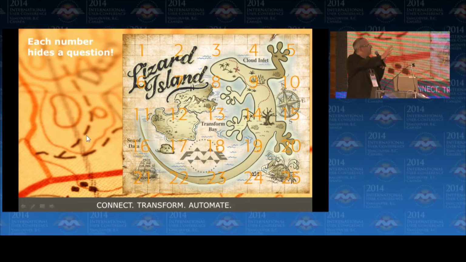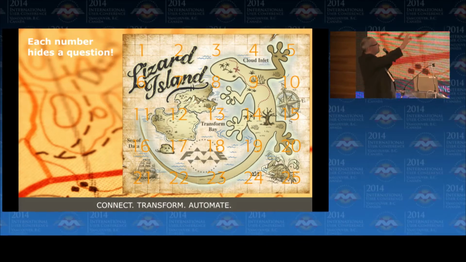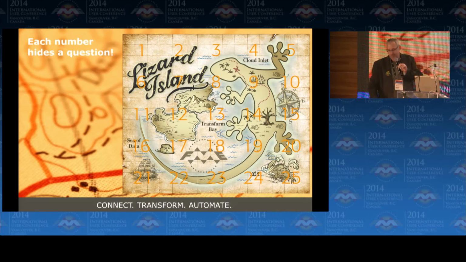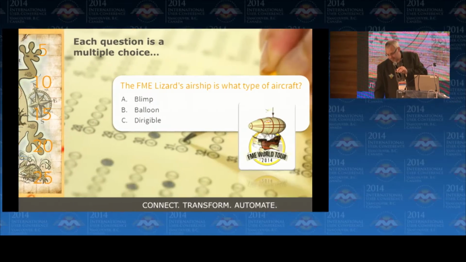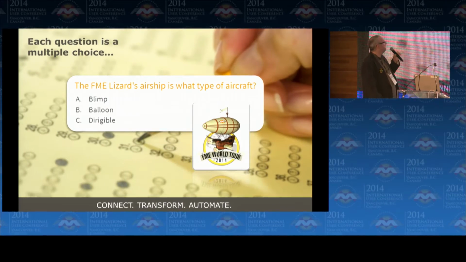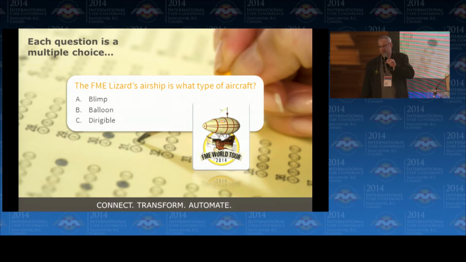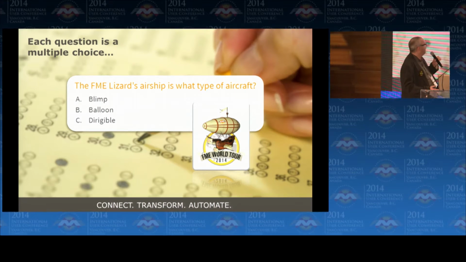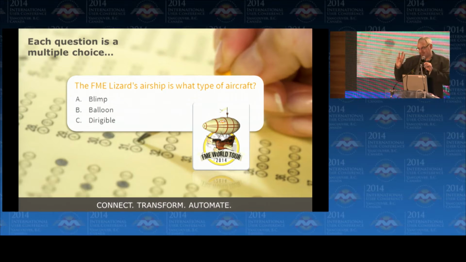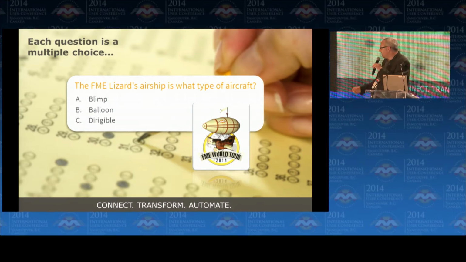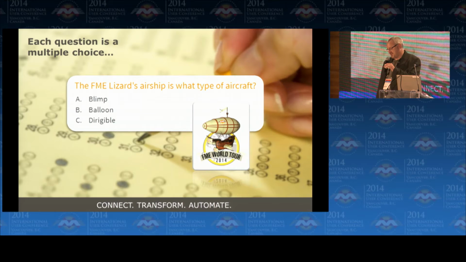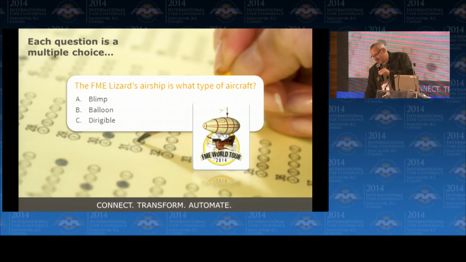So we're going to have a map like this. It's got a whole bunch of different tiles on it. Each tile has got a number, and each number hides a question, like so. We'll have multiple choice questions, A, B, and C. We've only got 3 answers. We're making it easy for you today. We got all this swag. We need to get rid of it, so we're making it as easy as we can.